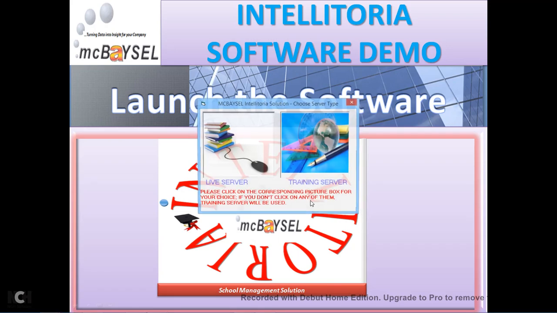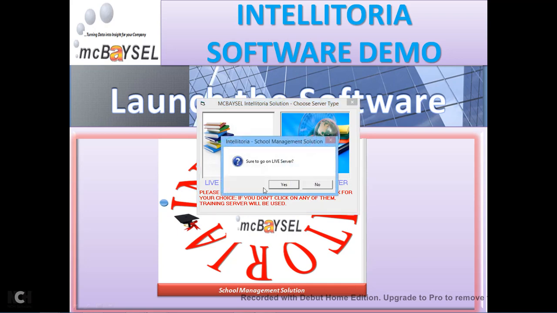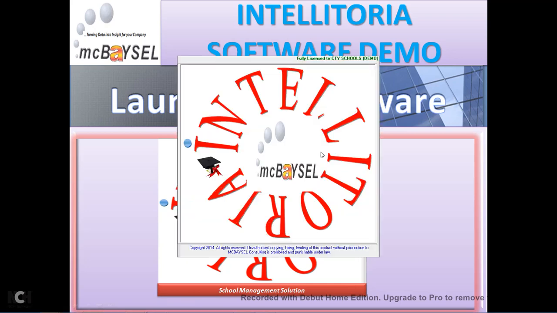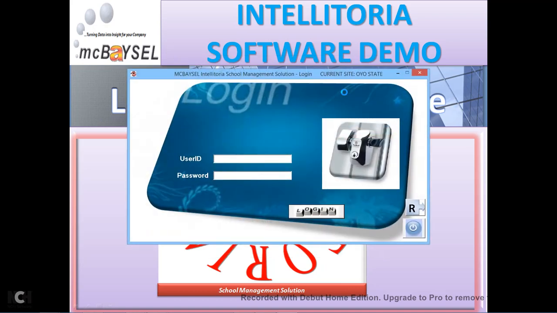I click on the software to launch. That's the splash screen of the software loading. I log in with my user ID and correct password. Click login button.